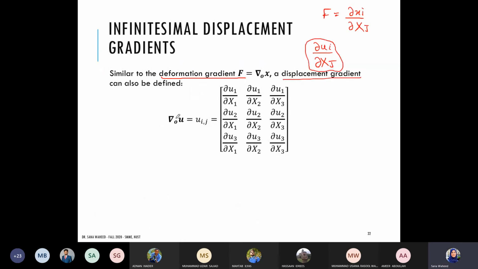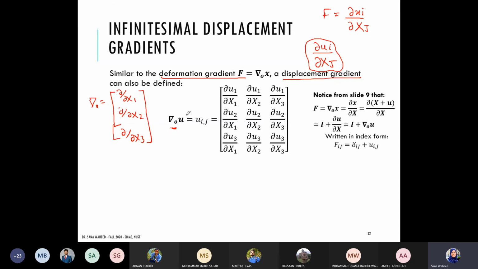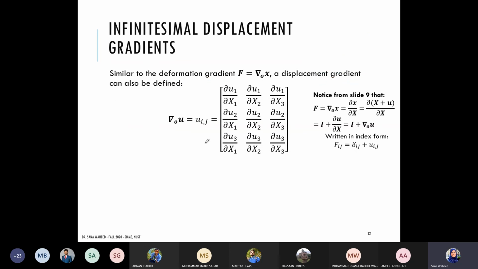Right, so this displacement gradient, if I write it down like so, del naught u, where this del naught is, as before, just representing the fact that it is the del operator with respect to the capital X, the reference configuration. Not the current configuration, but that's what the del naught is representing. Okay, now coming to this.